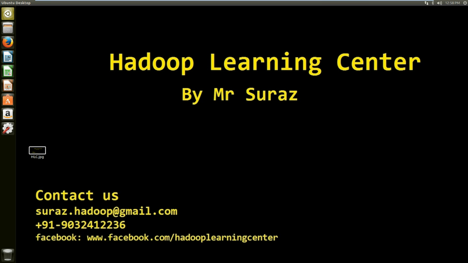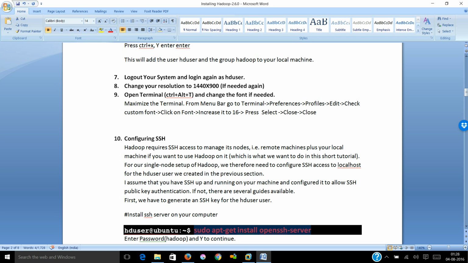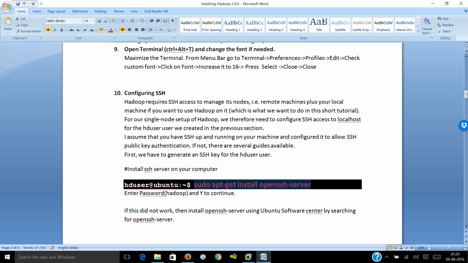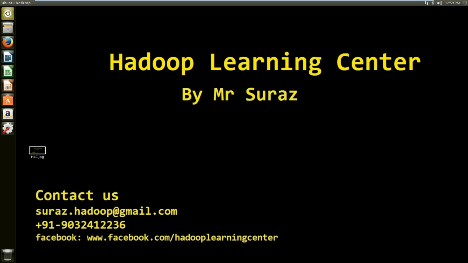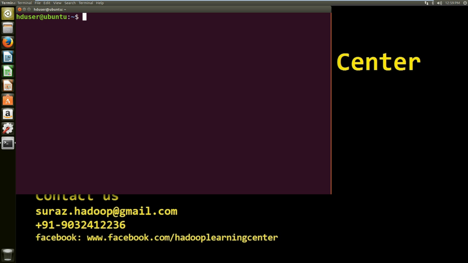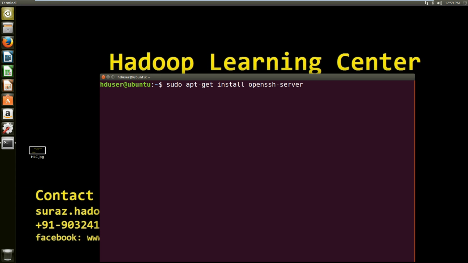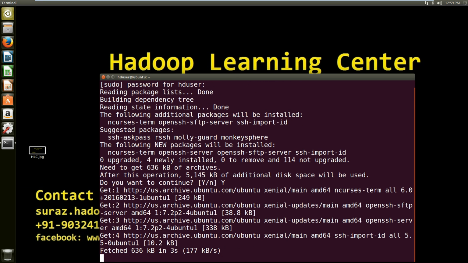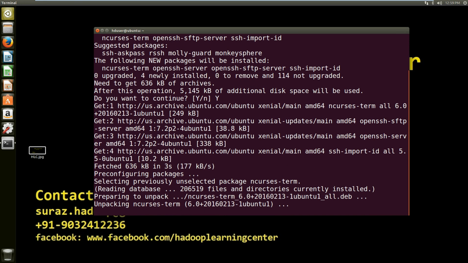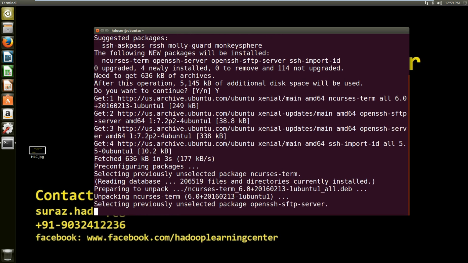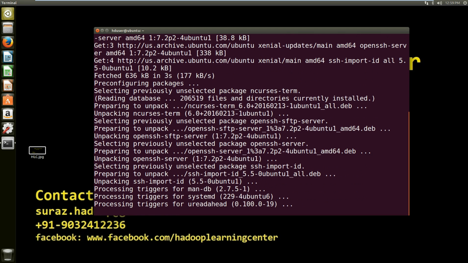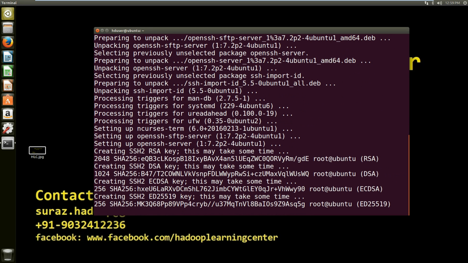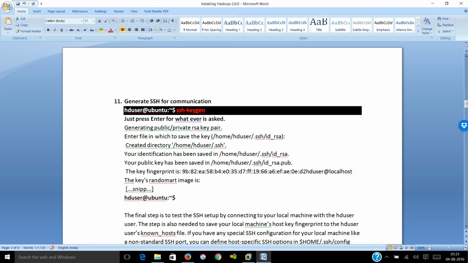All right, let's move forward with the document. So we were just trying to install SSH. Copy this command. Open your terminal. Right click and say paste. Enter. Password is Hadoop. Say yes. So it is installing SSH. Okay, now we have installed SSH server.